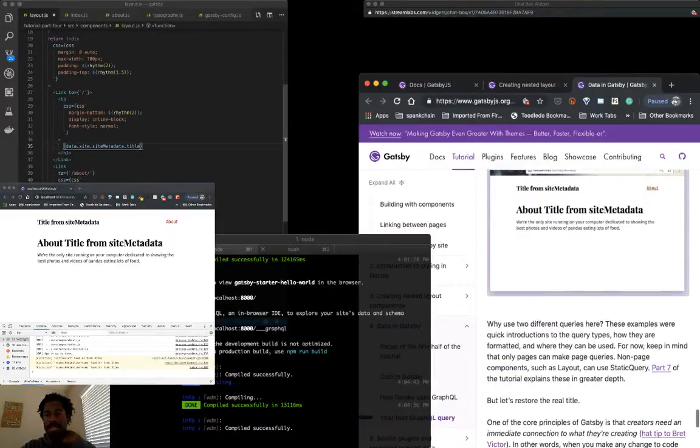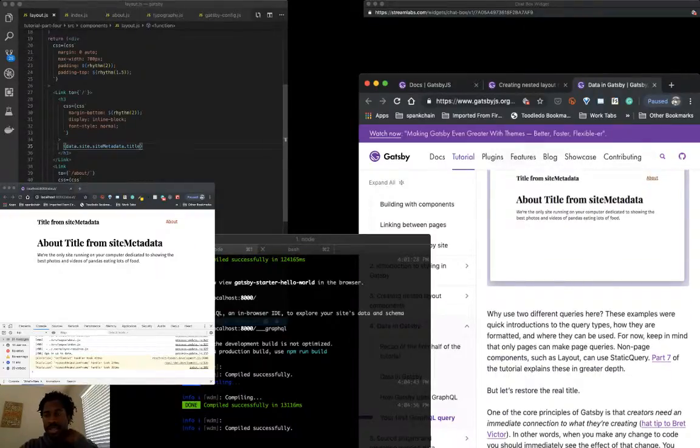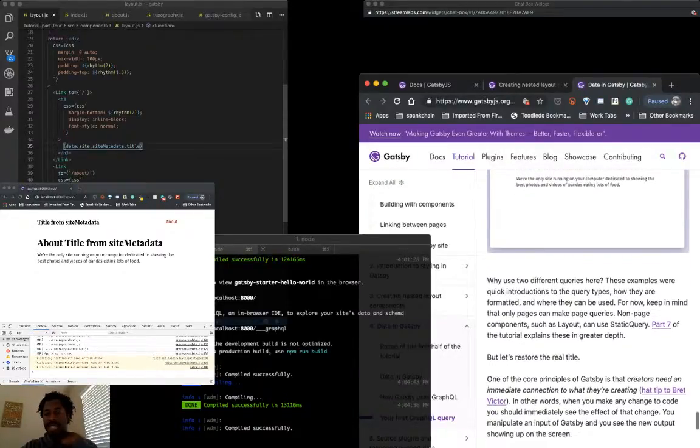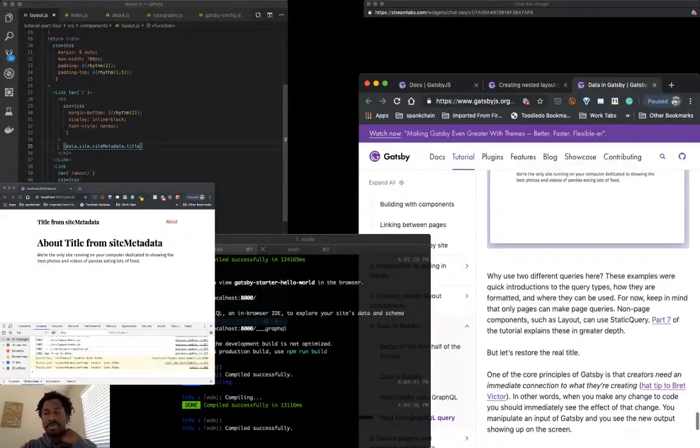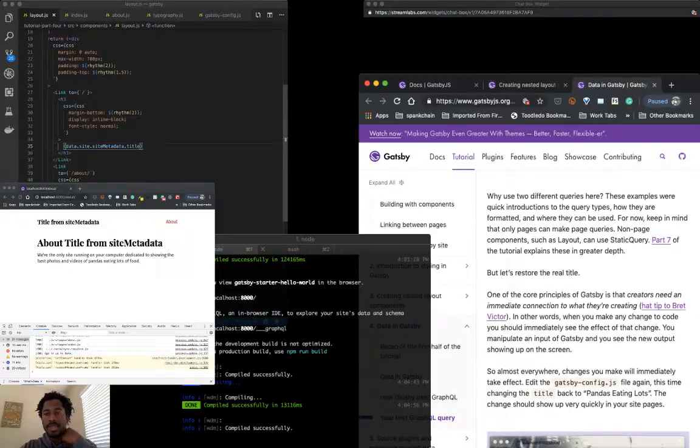Why use two different queries here? These examples were quick introductions to query types, how they are formatted, and where they can be used. For now, keep in mind that only pages can make page queries. Non-page components, such as layout, can use static query. Part 7 of the tutorial explains these in greater depth, but let's restore the real title.